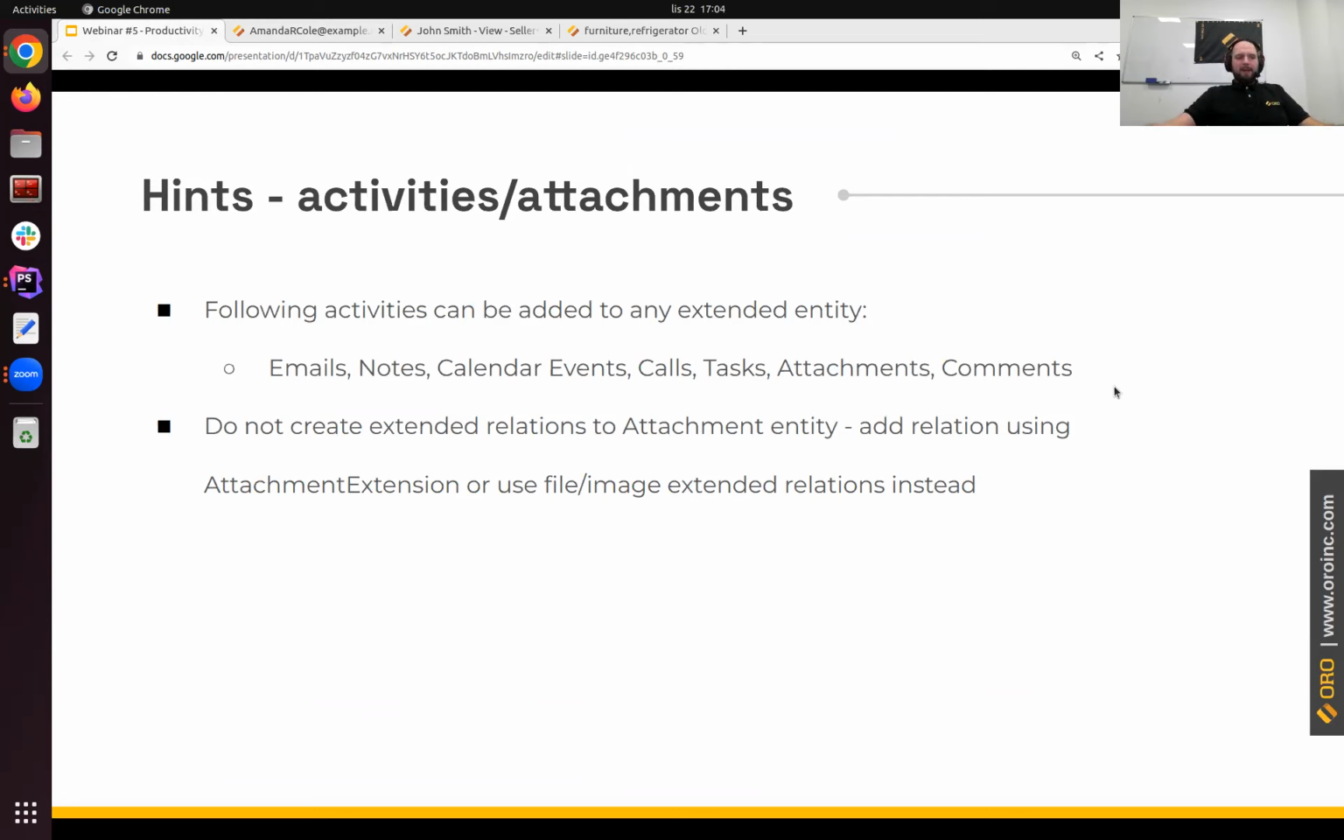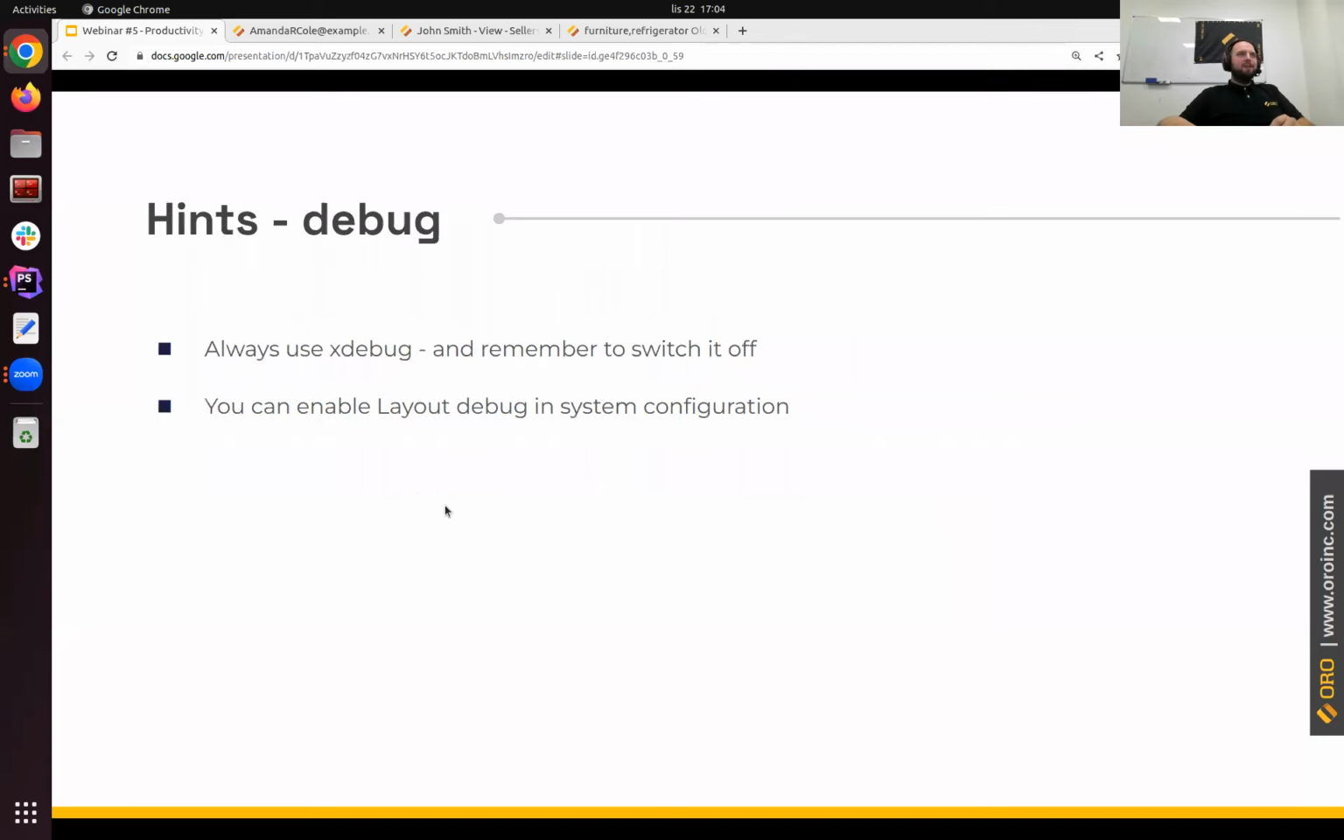You have extensions to the migration that will do this for you and handle it for you. And the same goes with the attachment. You should not create a relation by yourself to the attachment entity. There is an attachment extension that will have the methods for you. So please use the tools that you have instead of trying to reinvent the wheel by yourself.